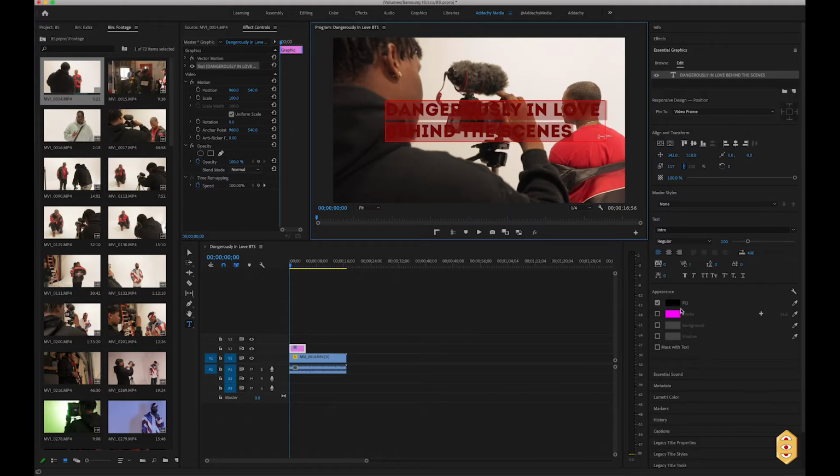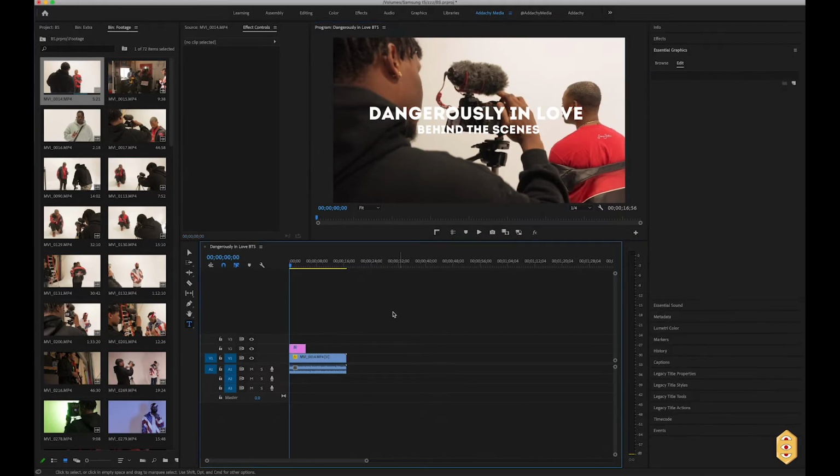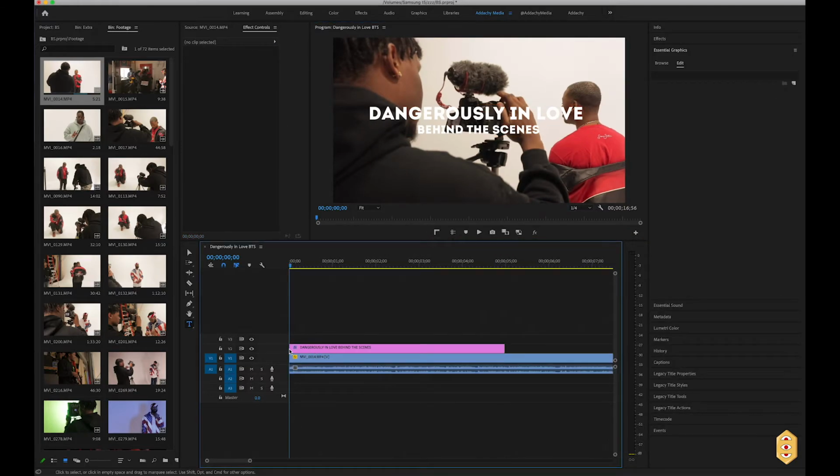So let's say I want to minimize this. I'll actually put all this in white, so you guys can see better. And let's say I just want to put behind the scenes a little bit lower. We'll just take this and drag it down. I'll highlight everything, put it to center align, and then we'll vertically align, horizontally align again, and then boom. There we go.